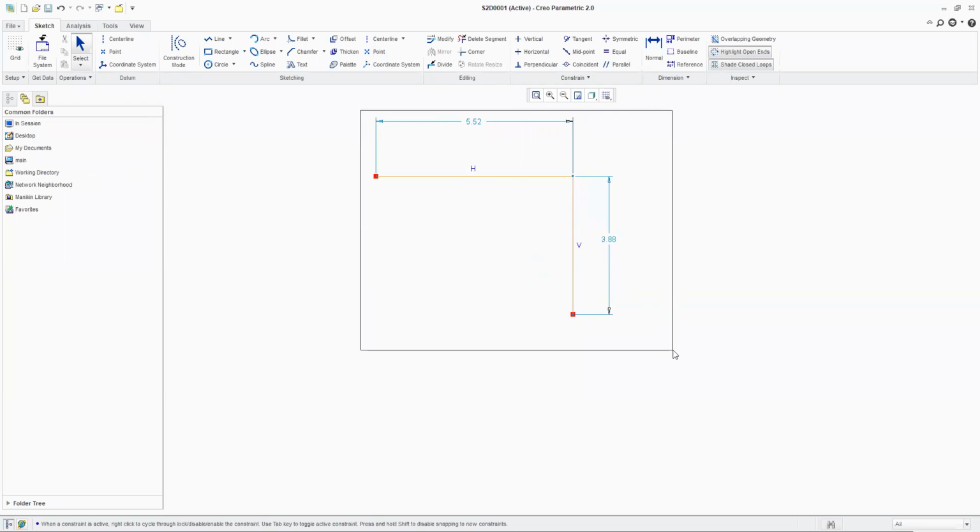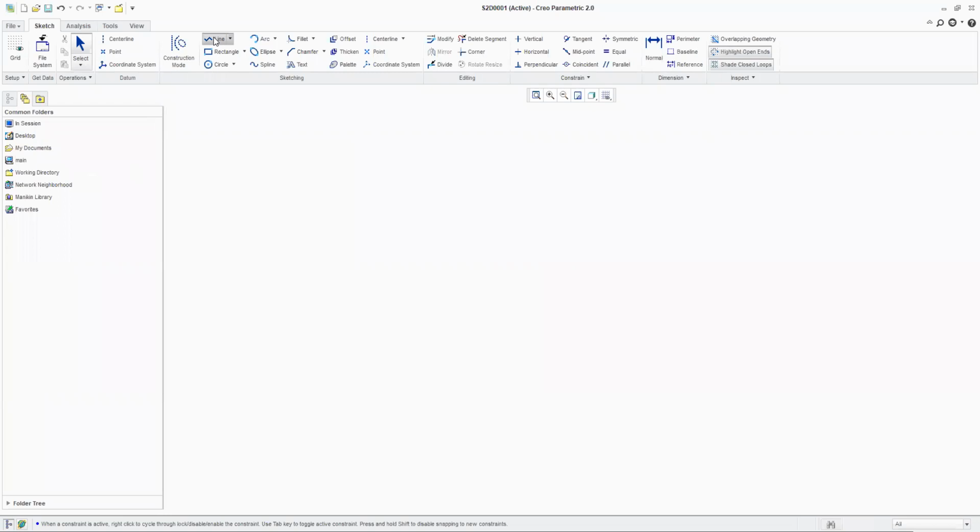Now, while creating a line or any object, if I don't want this horizontal constraint to be taken automatically, I want this line horizontal but that constraint should not be taken. At this moment, what you can do is press the right click of your mouse. It shows one circle. Again, you press a right click. Now you will notice that the horizontal constraint is cancelled. Even if I draw this horizontal line, the horizontal constraint is not taken.